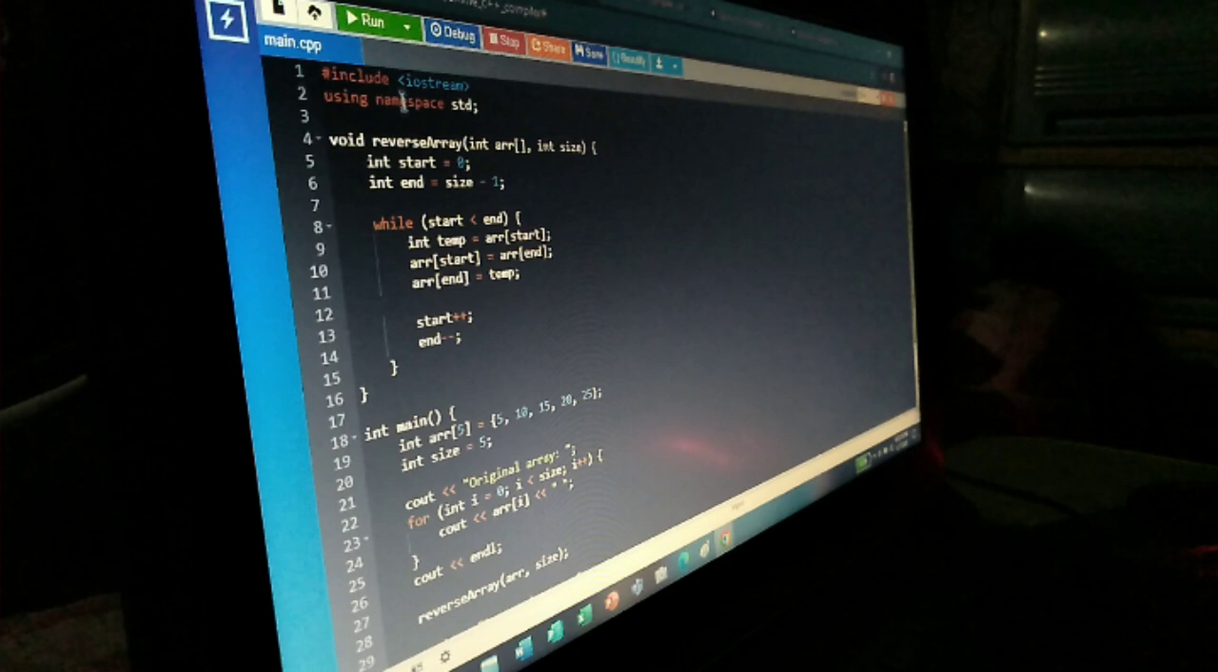This calls a function that swaps the elements. This is reverseArray, with the array and size, working from the ends of the array moving toward the center. For example, 5 and 25 switch places, and then 10 and 20 switch places too. Then 15 stays in the middle. So now the array becomes 25, 20, 15, 10, and 5. Then the print reverse array: the program prints the new order of the array.